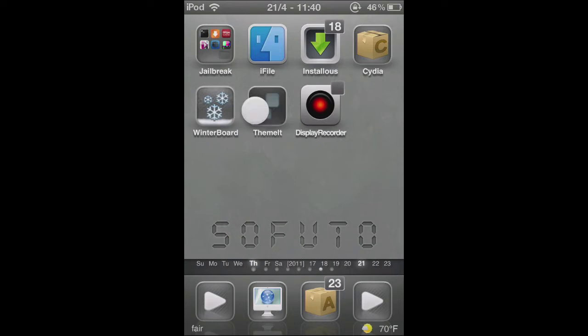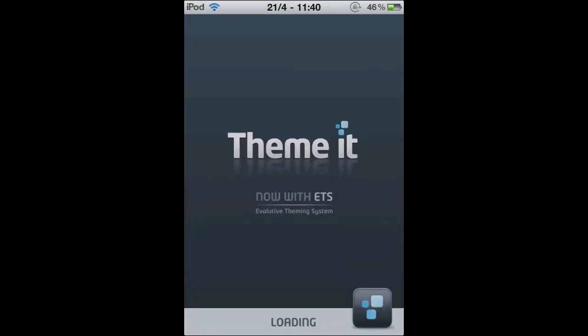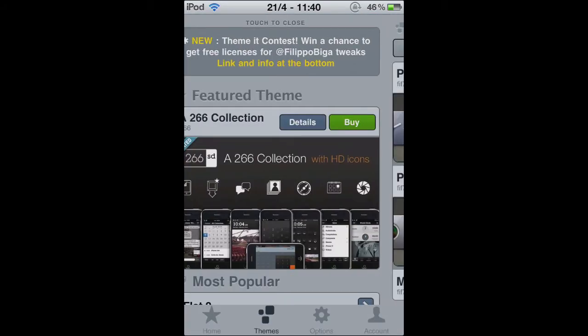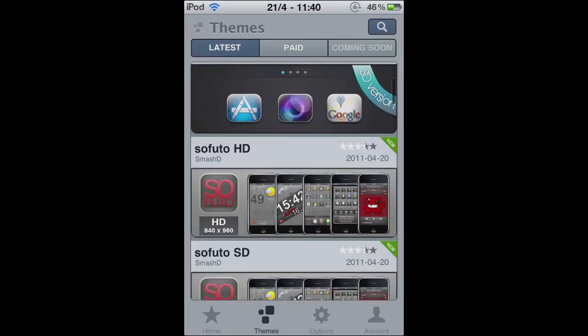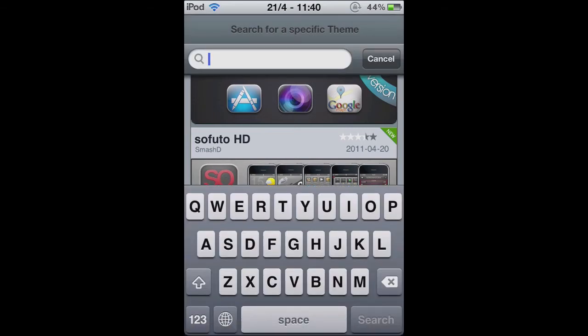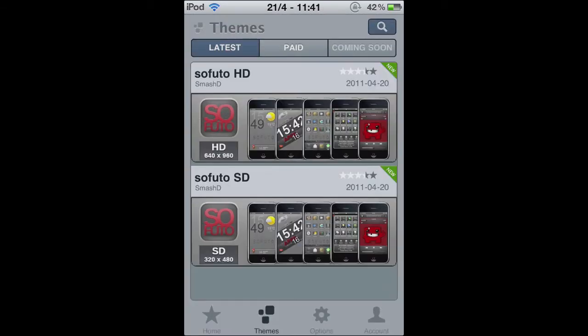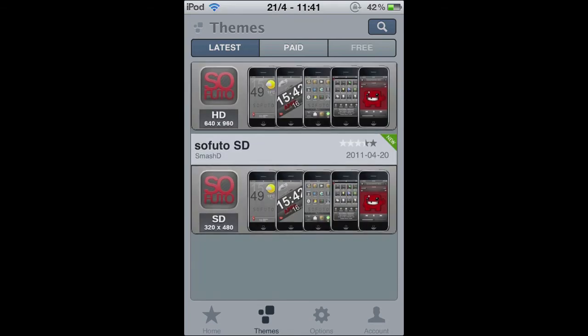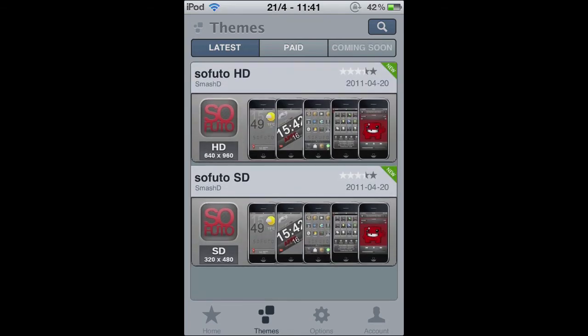I'll just quickly show you where you can find it in ThemeIt. It's relatively easy to do. Just click the themes bit, get the latest, and it should be there. If it's not, just click search and type in Sofuto, and hope that your iPod doesn't do the stupid autocorrect. And there it is, the only two themes available.